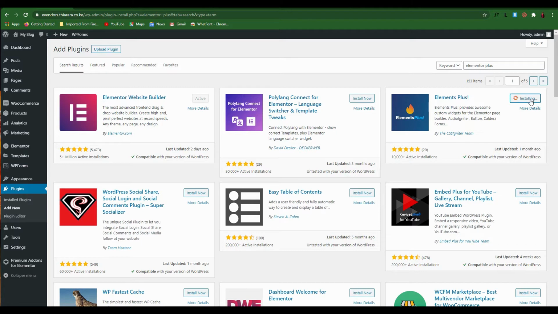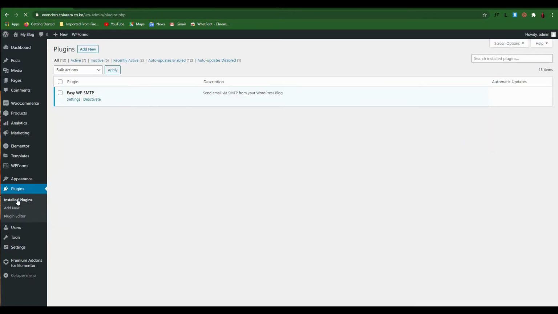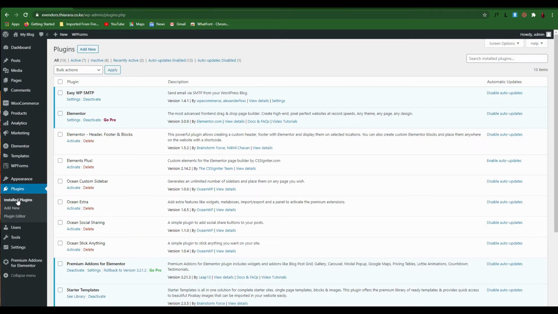So we install the plugin. After that, we need to activate the plugin. So we need to come to the dashboard menu and select the installed plugin. We need to activate one by one. I really like to activate my plugins like that.